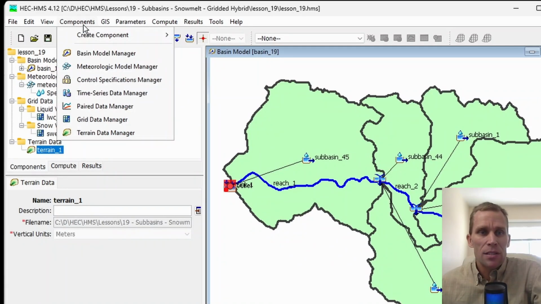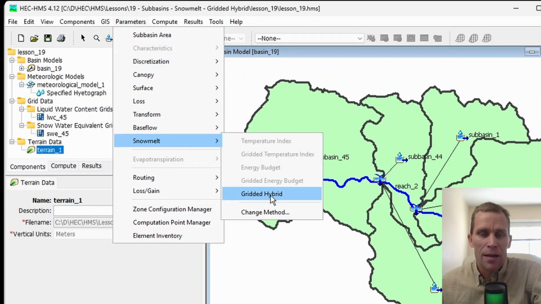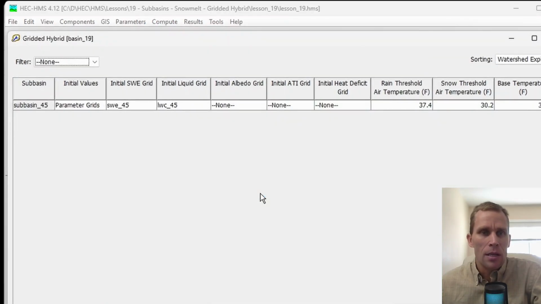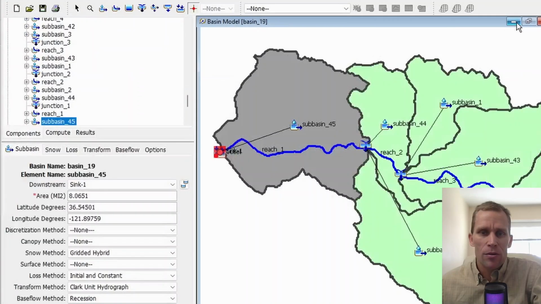The last thing I want to mention though is if you go up to Parameters and then Snowmelt and then Gridded Hybrid, this is the global editor. So you can see all the subbasins in the watershed that have been assigned this gridded hybrid snowmelt method. Right now it's only subbasin 45, but you can imagine that if there's lots of data here, it would be nice to be able to sometimes see how the different subbasins compare and their values. All right, well, I'm going to go ahead and close that.